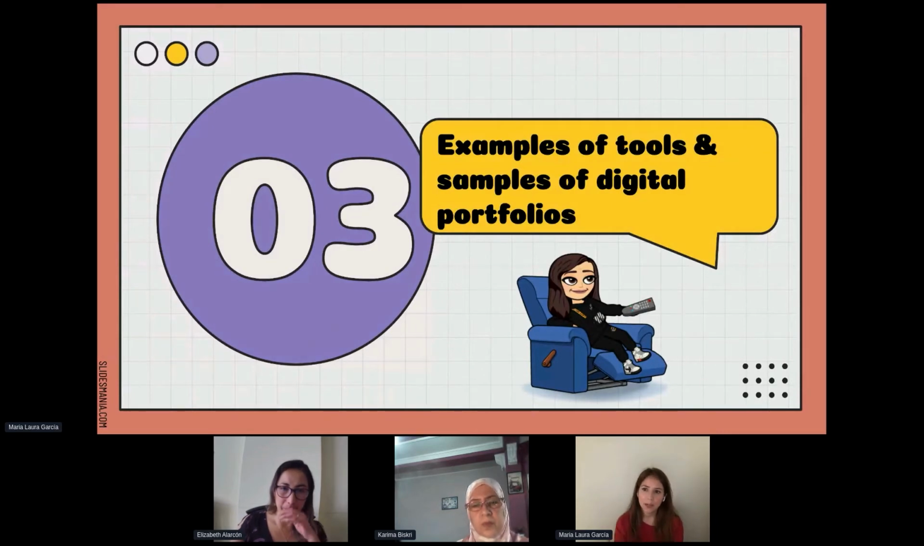And the third part, and this part will take us more time, has to do with tools that you can use. And I want to share some examples of digital portfolios. Once you have your audience and you have some ideas of what you would like to share, you can start exploring some tools. And you will see that some tools are free and they are really easy to use. And some others are more complex, so they demand more time when planning and when developing the portfolio.